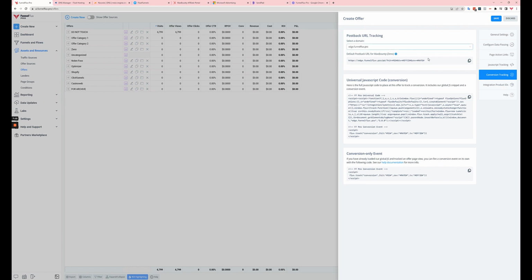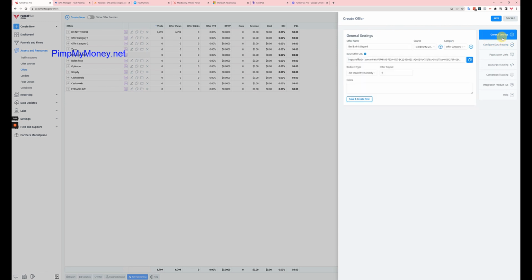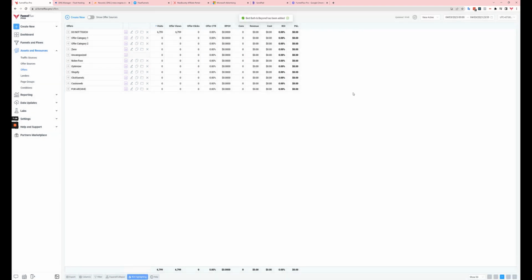The conversion tracking section then just has information related to Max Bounty. So here's the postback URL again if you ever need it. That's just there for copy and paste convenience. So that's pretty much it in terms of adding the offer. So I'll just save that and you're good to go. There's not much more you need to do in terms of configuring the offer sources and offers.